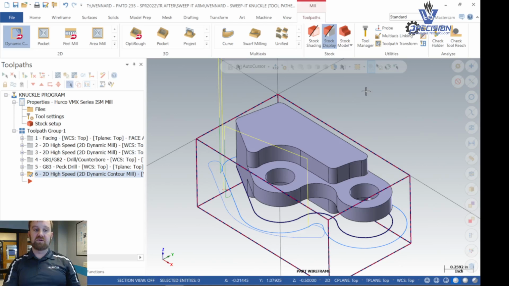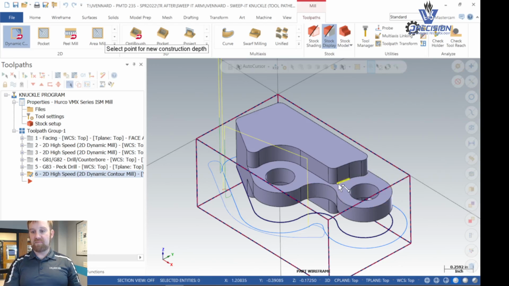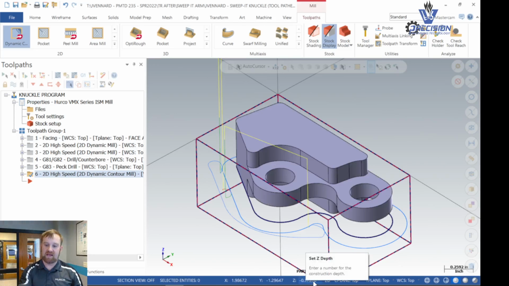Okay, so what I want you to do is first let's set our Z depth. Let's set our Z construction depth to the top of this step right here. Should be negative 172.5. If you look down here at the bottom in your status bar, you should see that. Your Z depth should be set at negative 172.5.